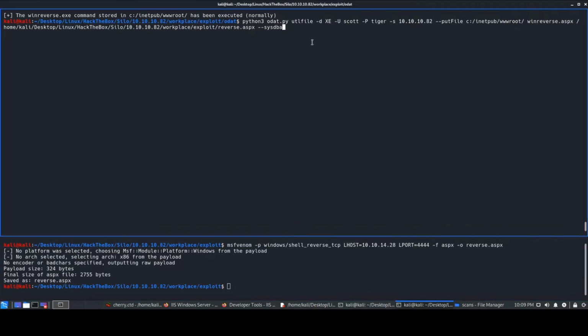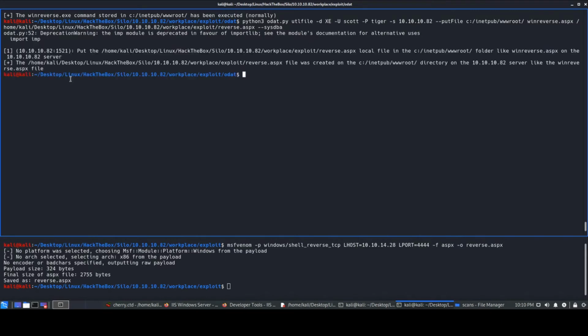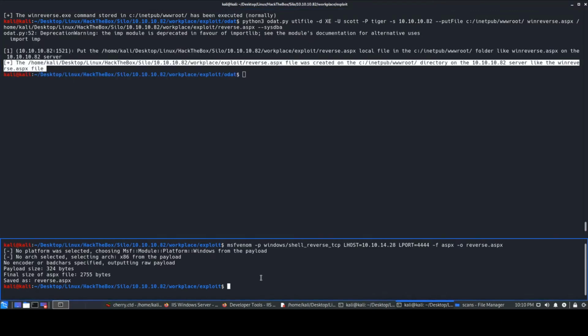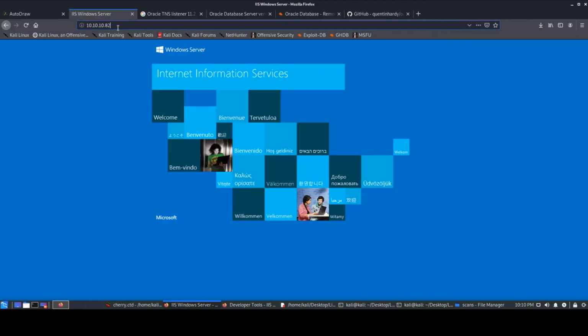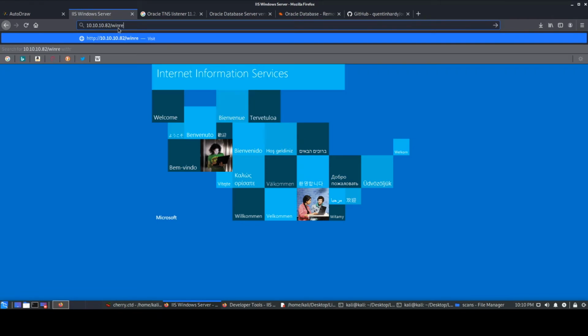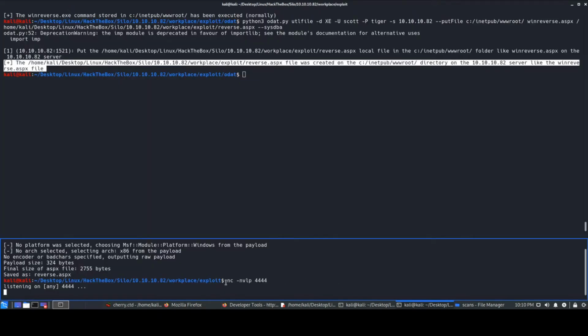Let's upload this particular file, and it says it's already uploaded. What we'll do is set up a netcat listener over here on port 4444, because that's the same one which we have given in the payload. Let's go over here and try to call up our winreverse.aspx file. We do get a blank page over here. So probably our reverse exe did not work. In short, that did not work.